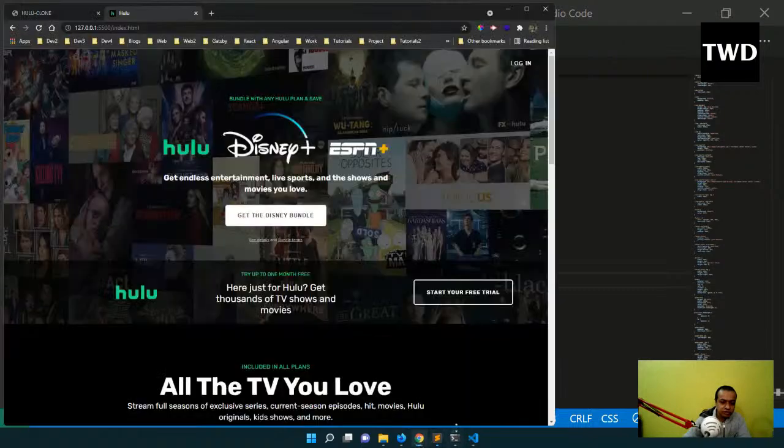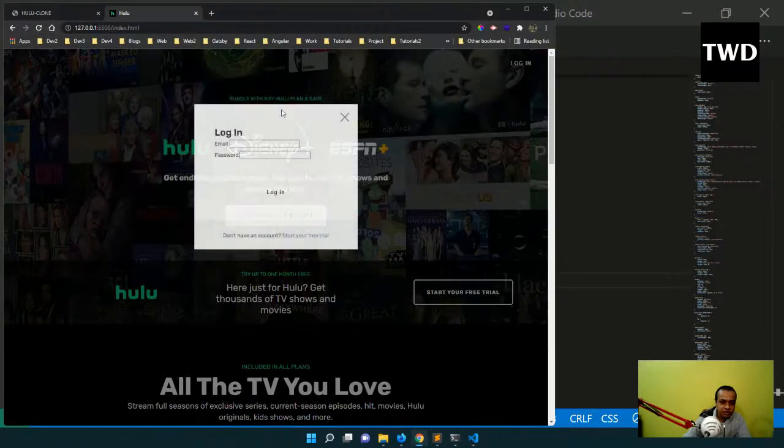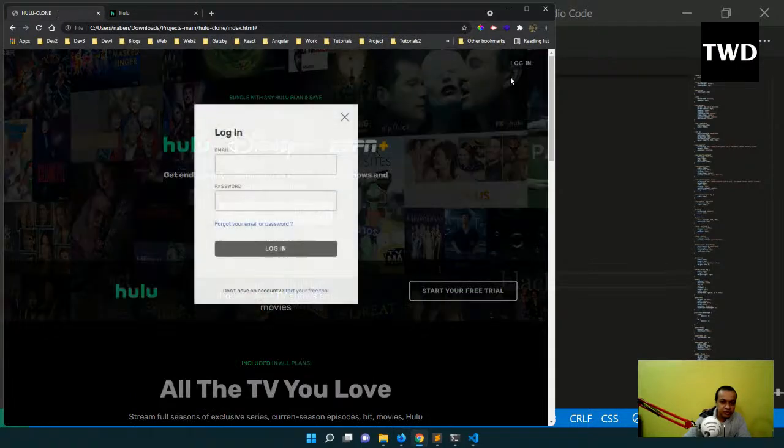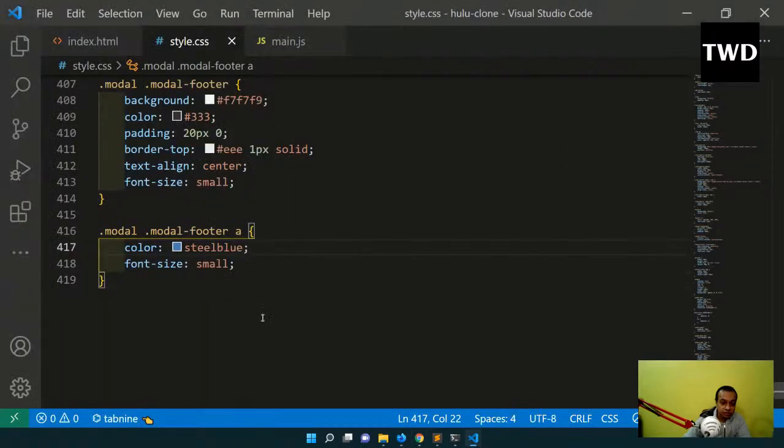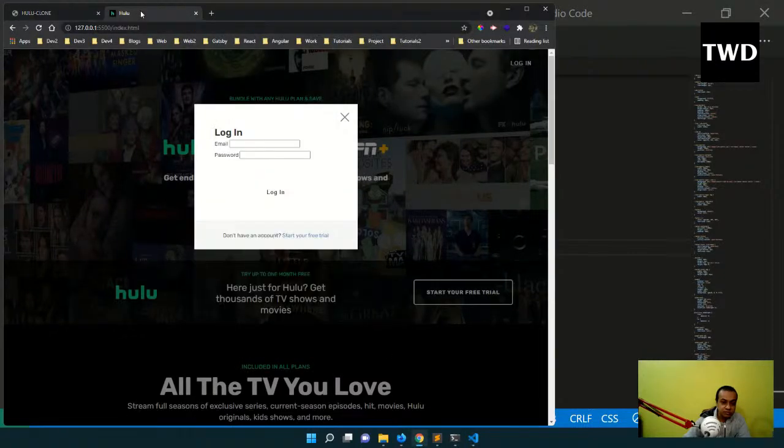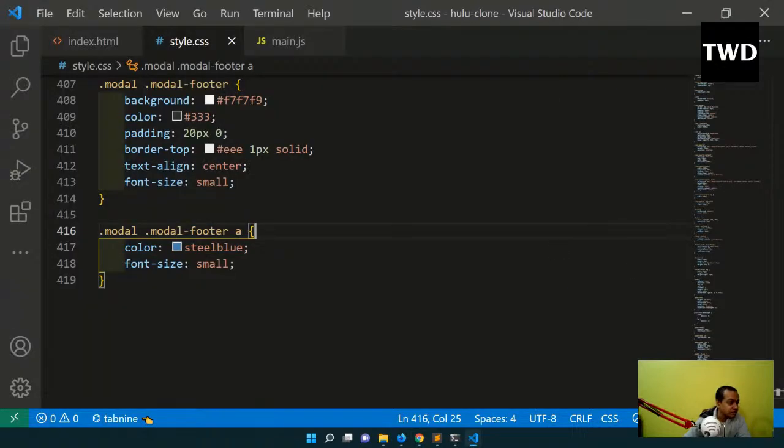So if I go to login, see, now it is looking much better. Not exactly, but it is looking much better. A lot more things needed to be done, especially in the form size, the form thing. A lot more things need to be done. The footer, anchor tag, and all those things are done. So this form is still remaining. So let me do that.